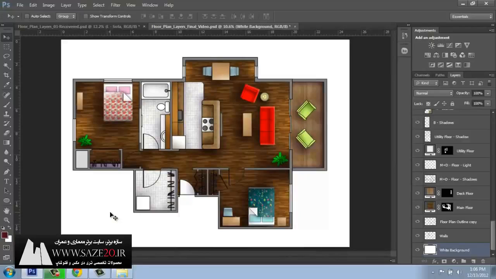When you get to a point where you're very happy with how your floor plan is looking and you would like to email it, show it to someone else, put it in a presentation, into InDesign or something like that, what you're going to want to do is have a flat version of this file. What that means is we're going to take all of these layers that we've created off to the side and squish them all down so it's just one layer, one final complete image.